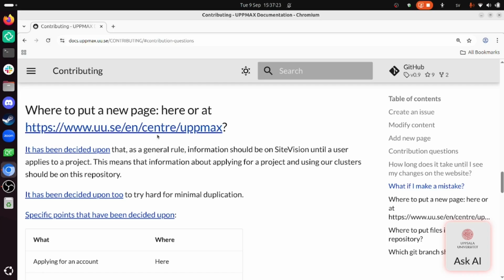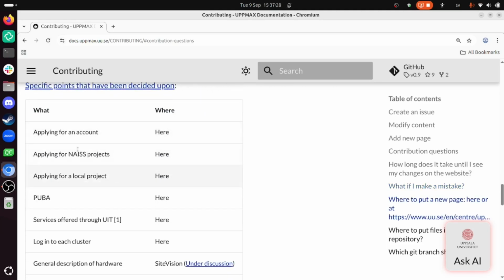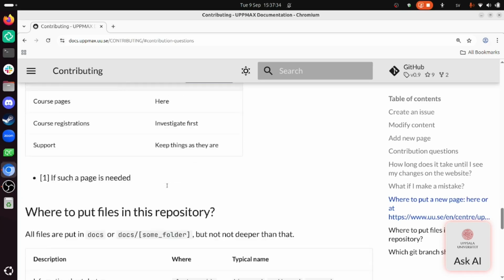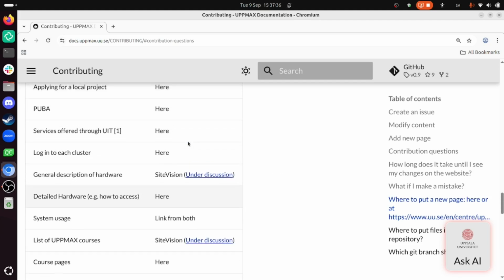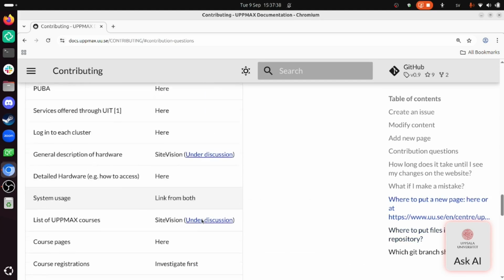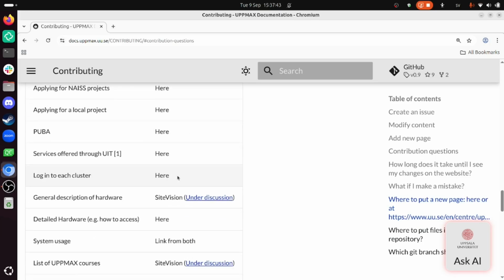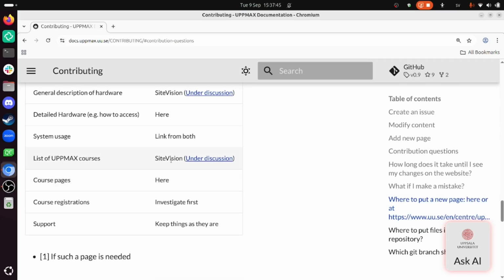So there's another site for UPPMAX. This is where to put what. It's called Site Vision. Well, you can read this yourself. Sometimes you need to use Site Vision for the moment, although these are both under discussion at the moment too. So most stuff related to UPPMAX already has to be on these pages. However, two topics are under discussion yet.